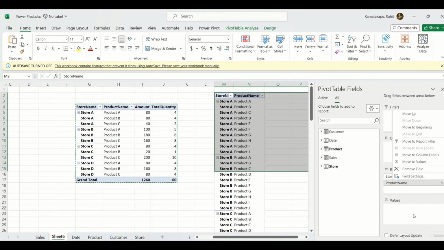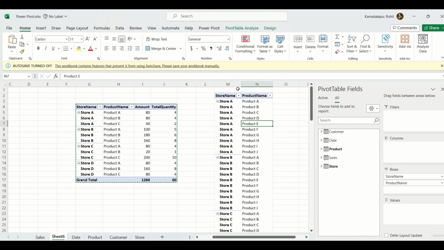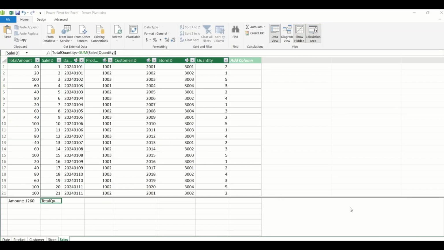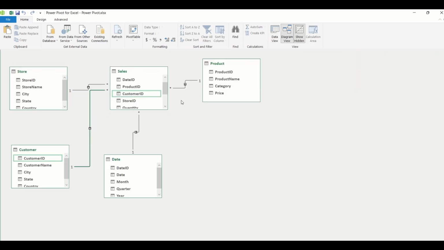So if you do not use any measures, basically you will see a cross join between these two tables, store and product. That is because you will see a cross join whenever there is no relationship between the two tables. So if you go to the data model, here again, click on the data diagram, we don't have any relationship between the store table and the product.